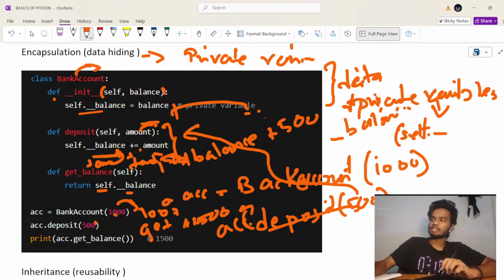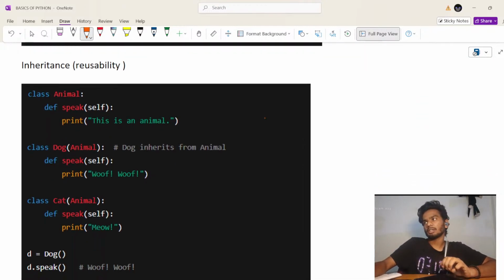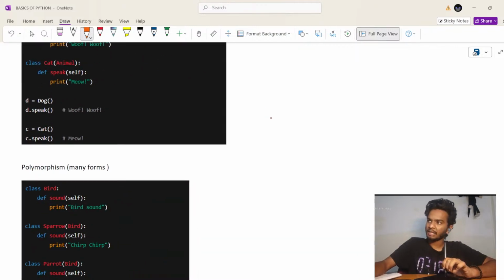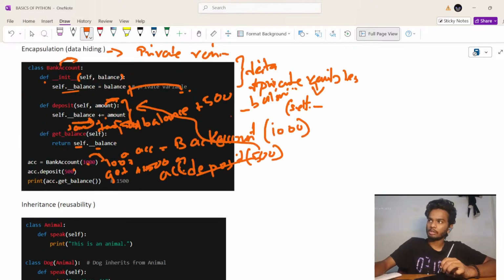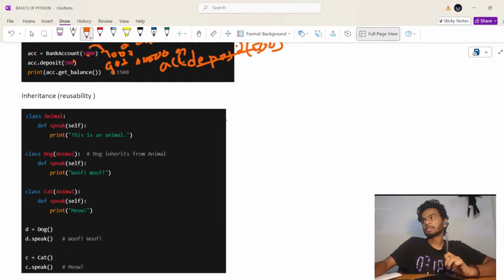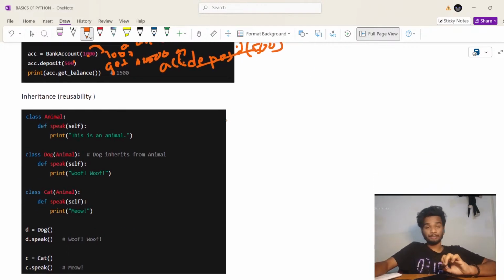I guess we'll learn this again and again. I can't cover all this right now, like encapsulation, inheritance, and all. What we should do, yeah.